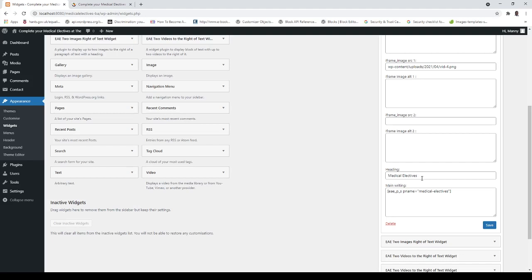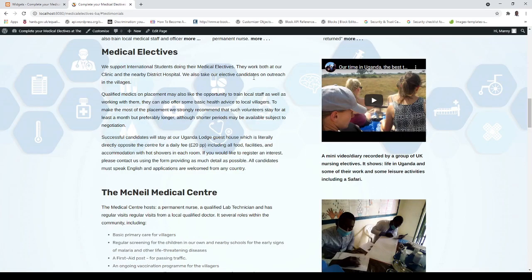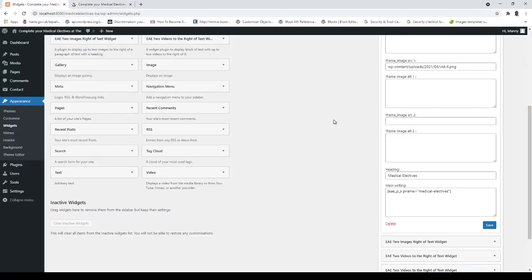So the next bit I want to talk about is the heading here. The heading is medical electives. As you can see here, it says medical electives, and this writing here is taken from what's called a short code. This short code is a bit of code which basically gets a part of WordPress called a post, which contains formatted text, and it gets it by name.